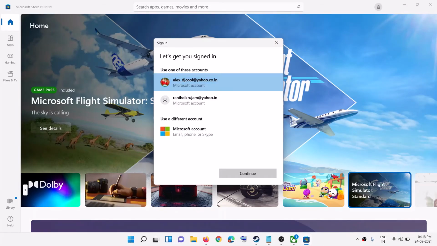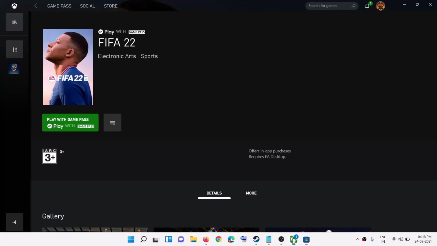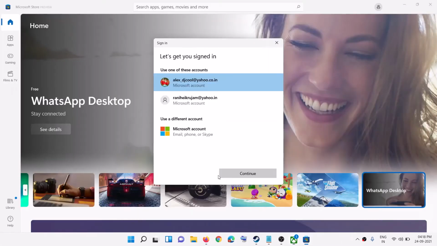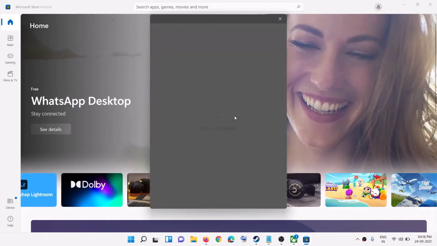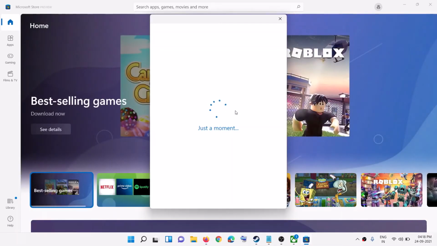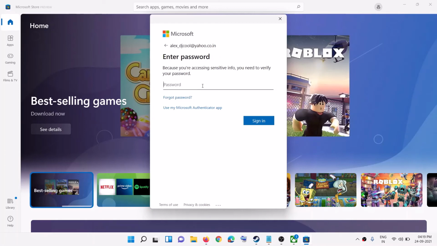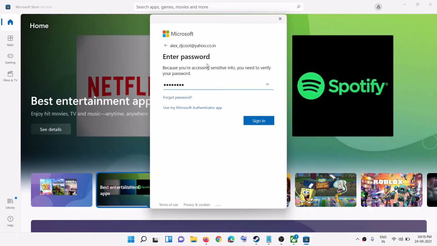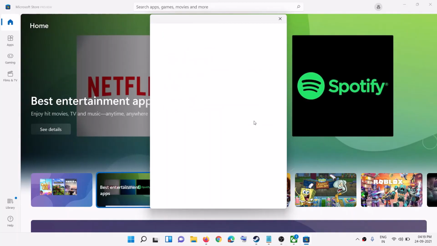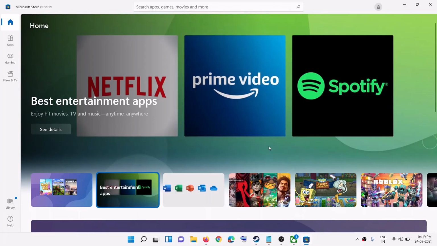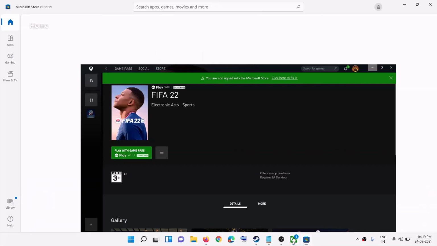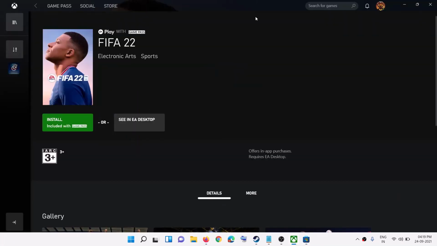It should be same account with which you are logged in on Xbox app. So select the same account and then click on continue. Enter your email address, enter your password over here. So enter your password or PIN, whatever it is asking, and then click on sign in. And once you're logged in, you should not have this error message anymore.